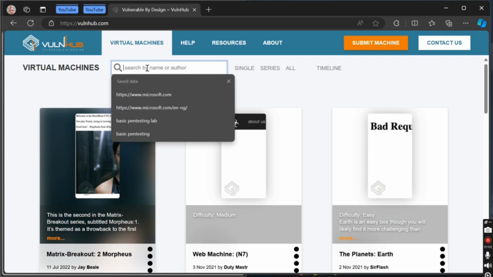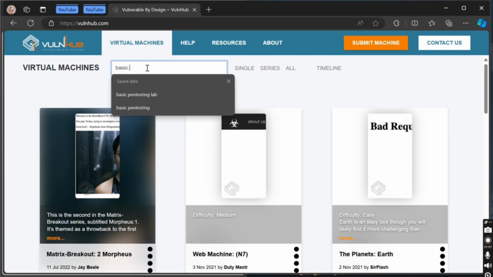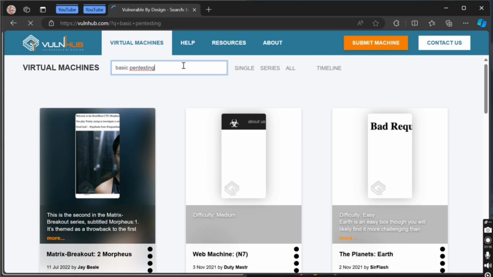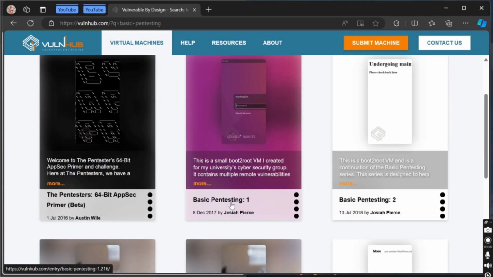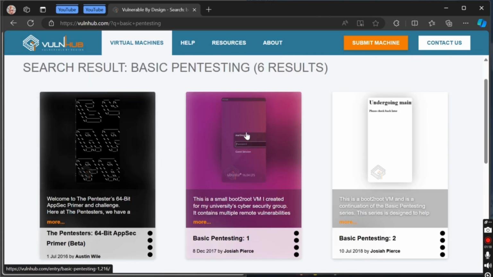So the lab we want to search for is basic pen testing. I'll just type basic pen testing and hit enter. All right, so we have like 6 results here, but this is the particular one we will be making use of, basic pen testing 1. So I'll just click on it.